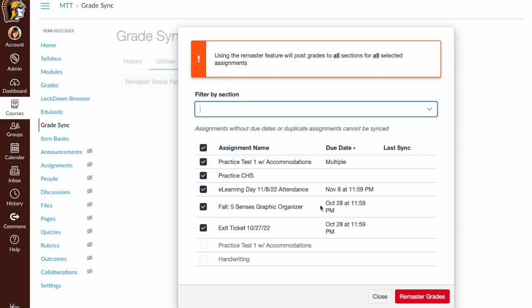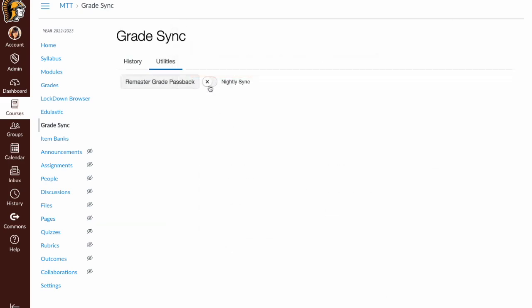You should do this on the day that grades are getting brought up, before midnight when grades are automatically turned in Skyward. It is important not to rely on the nightly sync on the last day that grades are due, because the nightly sync may occur after final grades are submitted in Skyward. Using the remaster grade passback tool will help you make sure that any changes or updates that you've made at the final moment of the grading period or semester will be sent over to Skyward.